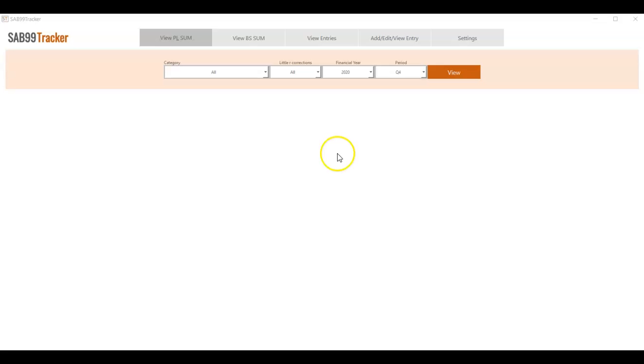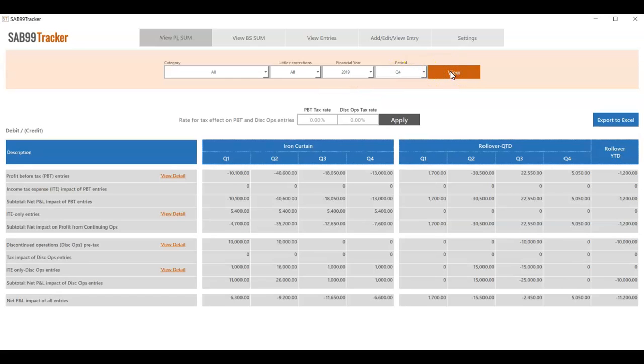Let's go ahead and take a look at how SAB 99 Tracker can make life easy for you. Here, I'm on the View P&L Sum page where you can generate a summary of uncorrected misstatements for each year presented in your 10-K. The top part here is the aggregation for impacts to continuing operations. It is broken out by pre-tax impacts, tax effect thereon, and subtotaled to give impact net of tax. To apply the tax effect, simply enter the tax rate in this box and click on Apply.